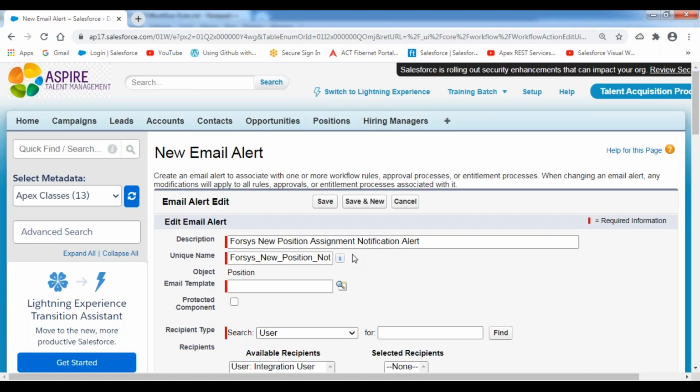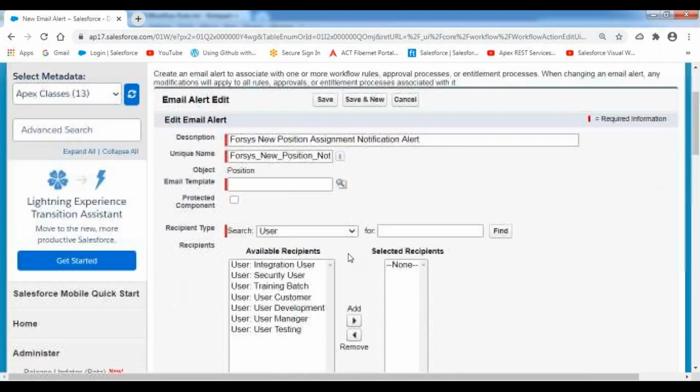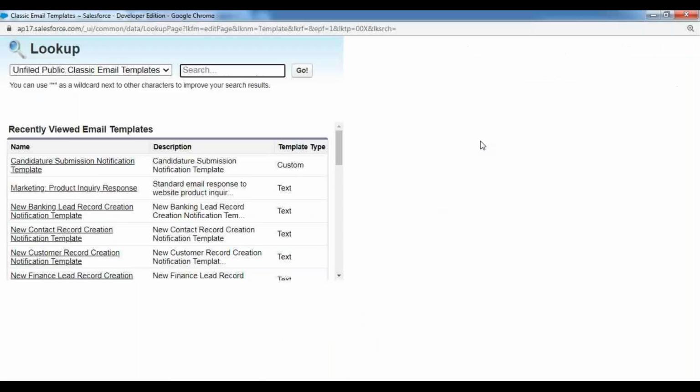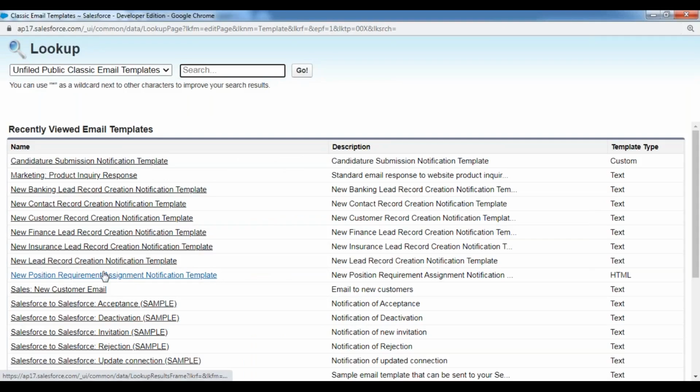New position assignment notification alert. Select that email template. Which template do you want me to use to send the notification? I already have an email template for this position, the new position requirement assignment notification template. This is an email template which I have prepared in the past.